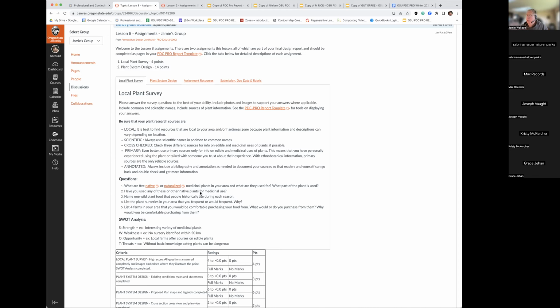And we want to know what the uses are, how people historically used it, when they would eat it, and one wild food that people historically ate during each season. And then we're getting into nurseries where you'd buy those, and for farms. So again, pretty straightforward.